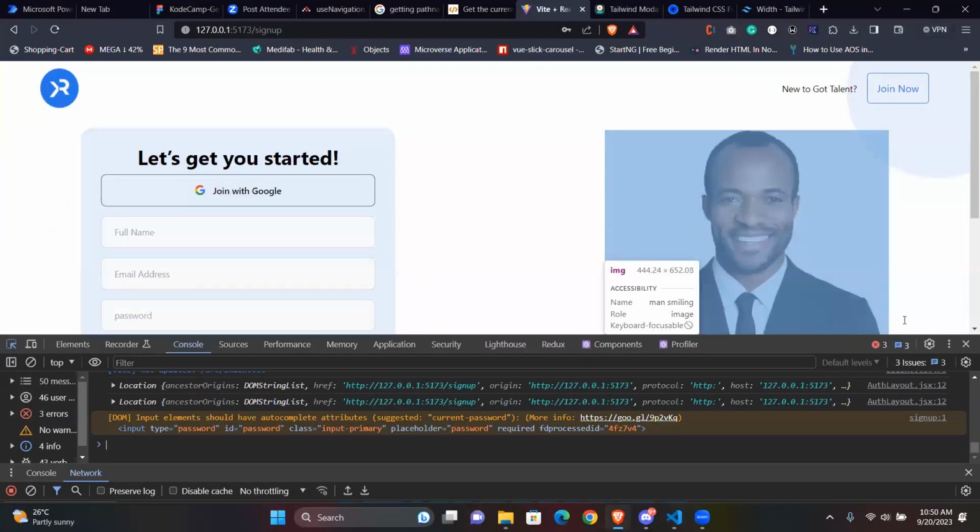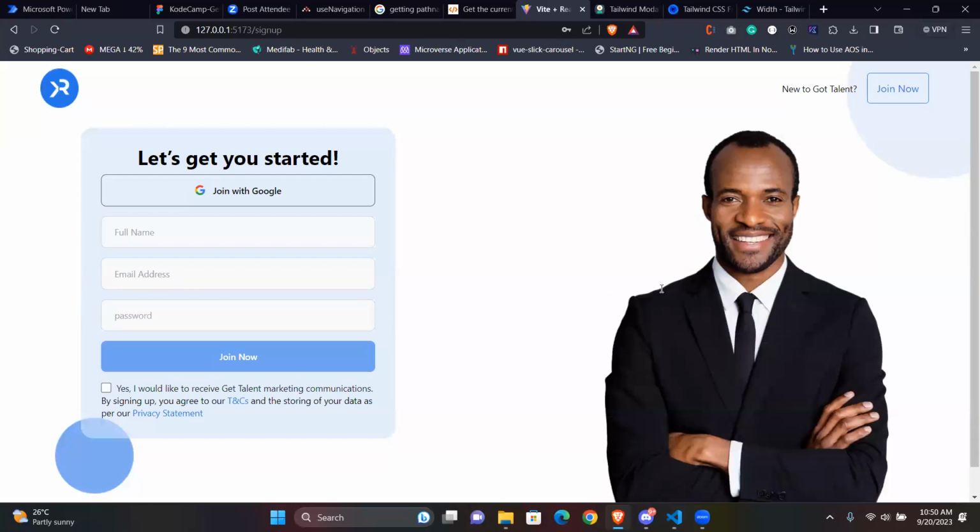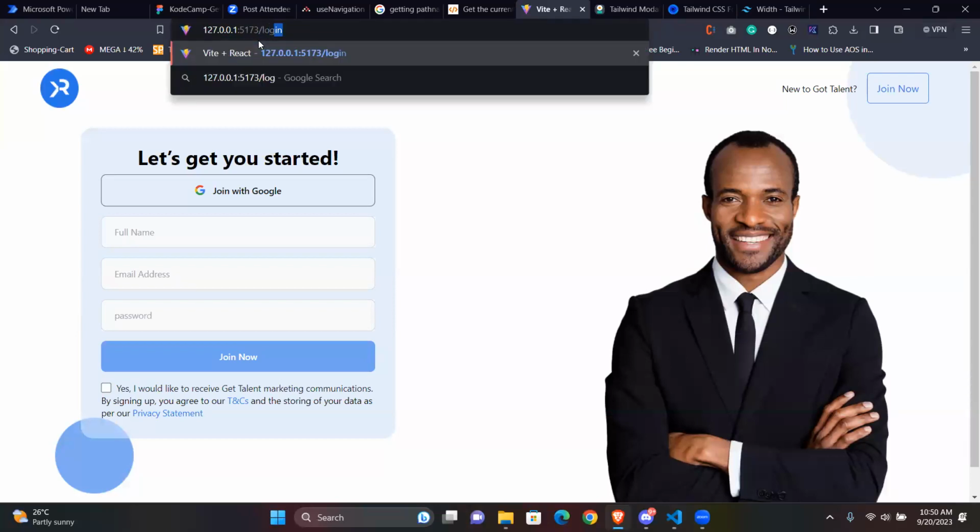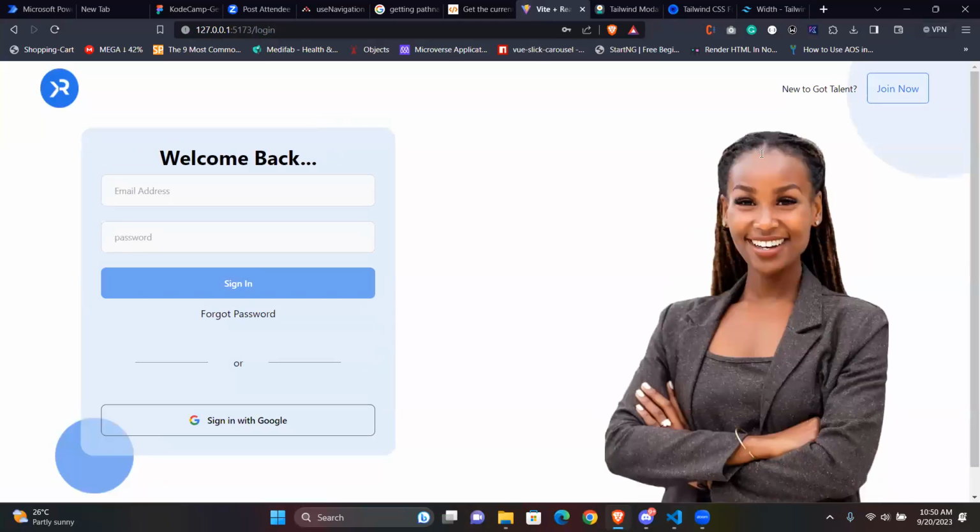So, location. Okay. So we have this. Let's go back. I think we should include that join now button to also be changing along with the image, right? Yeah, that's what we're going to do.